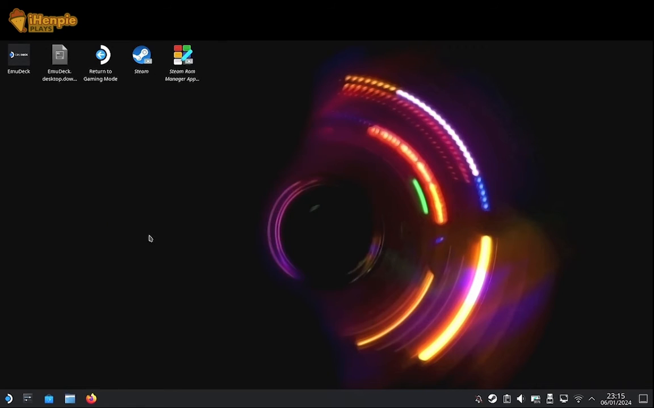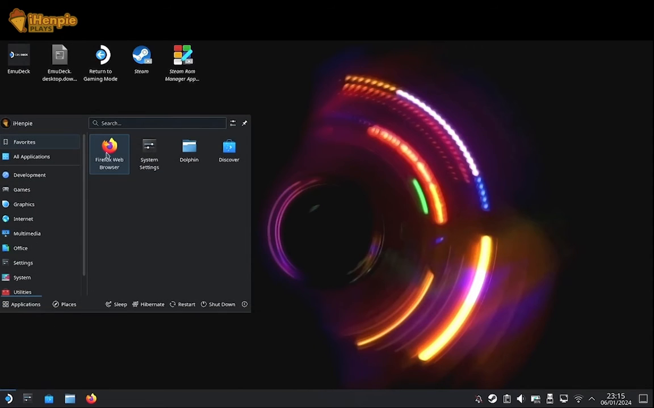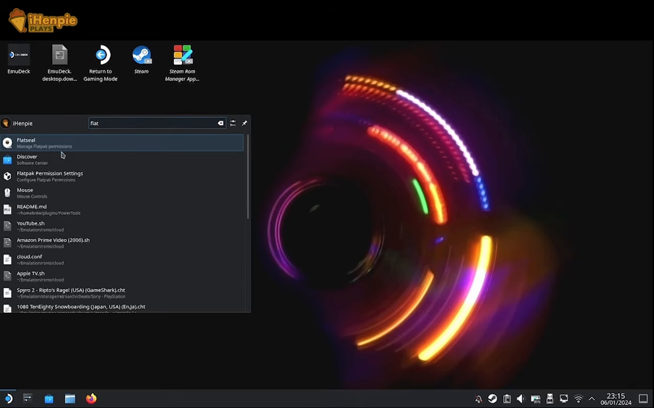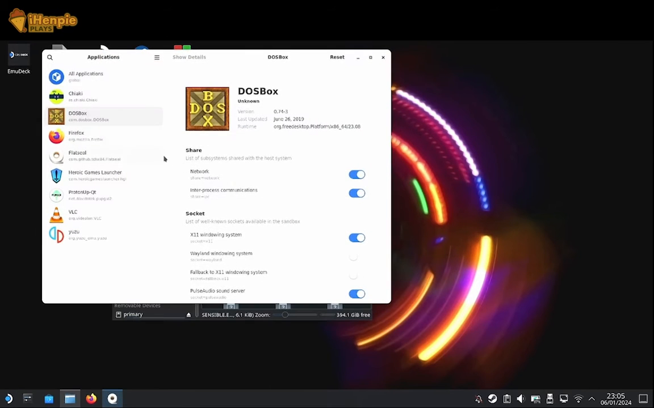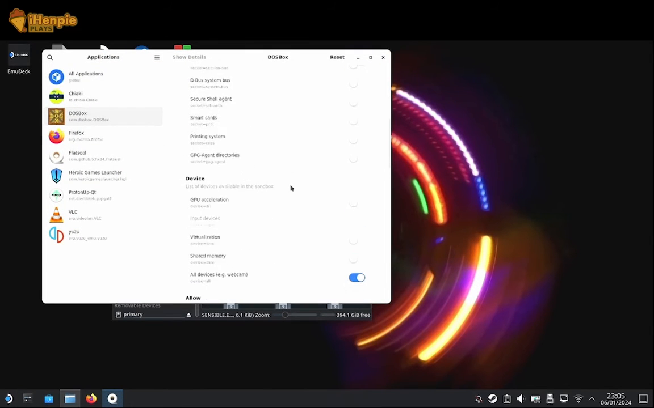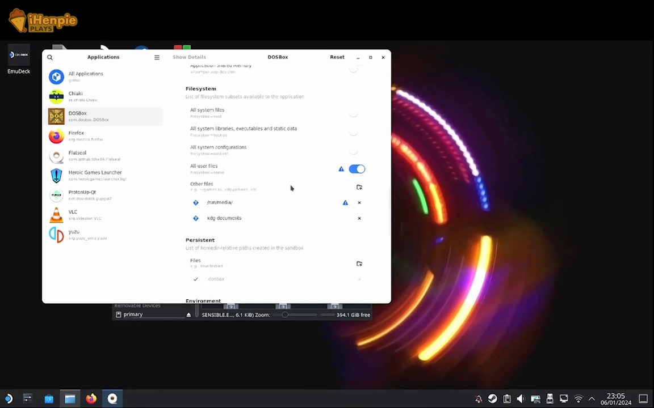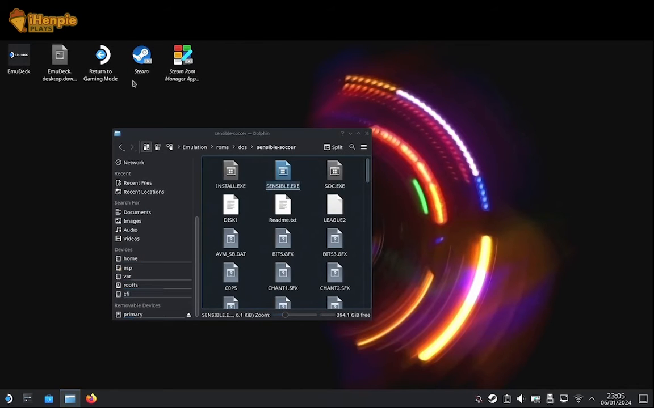Once that's saved, the next thing to do is to open up FlatSeal. Go to your start button and search for FlatSeal. Once you've located it, open up the application and click on DOSBox. Scroll right down to system, I believe it's called, and then add a new folder called /run/media. You can also toggle allow access to all files. I'm going to turn this off because we don't need that on once we've set this up correctly.